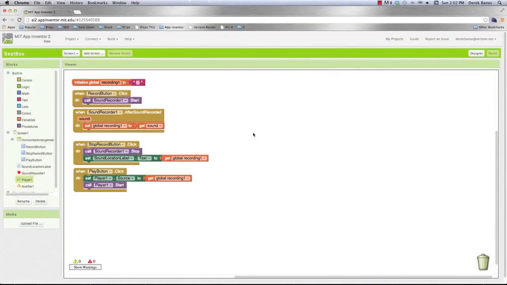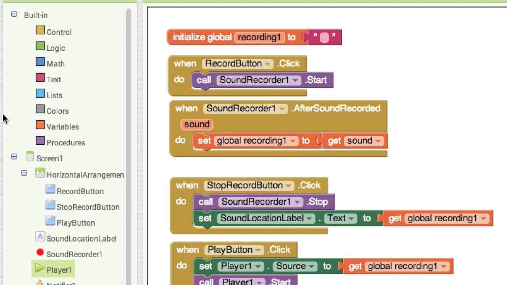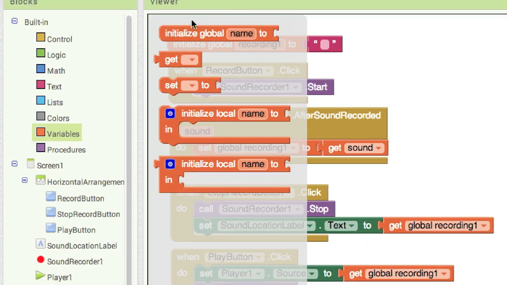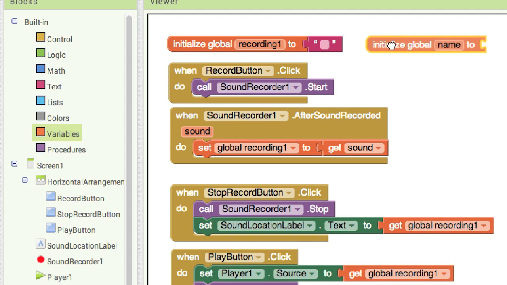Alright, so as you saw, we are basically going to be working with lists, and we're going to be using those lists in multiple different places. Anytime I say I want to use this in multiple different places, that normally means I need to create a global variable for it. So I'm going to click on variables, and we're going to create a list here. So initialize global, drag, let's drop it right here.